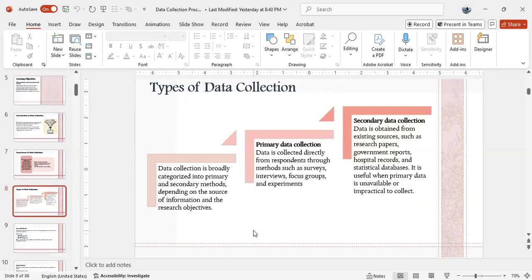Types of data collection. Data collection is broadly categorized into primary and secondary methods depending on the source of information and research objectives. Primary data collection is where data is collected directly from respondents through methods such as surveys, interviews, focus groups, and experiments. Secondary data collection is where data is obtained from existing sources such as research papers, government reports, hospital records, and statistical databases. It is useful when primary data is unavailable or impractical to collect.